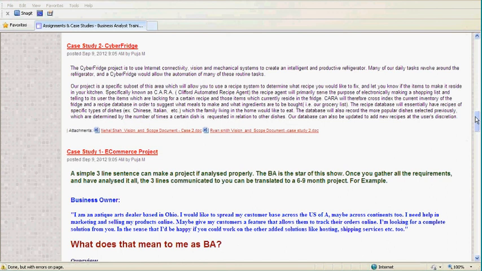So Lipsy, because she can't talk right now, she's in a noisy background, she's written: CyberFridge project primary focus is to use internet connectivity, vision, and mechanical systems to create an intelligent and productive refrigerator. We need to focus on automation to allow for the main project to use recipe system known as Clifford Automated Recipe Agent. This will primarily serve the purpose of making a shopping list and usability. The main focus is to enable the database to update new recipes at the user's discretion.